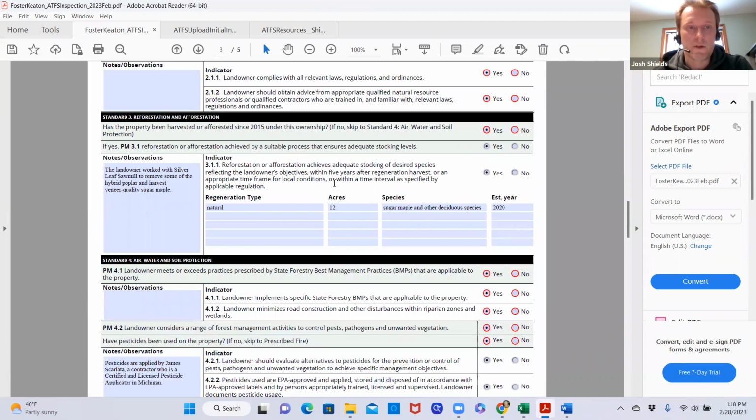Standard 3 is about reforestation and afforestation. So typically with these standards, it will date back. I think 5 years is pretty common. I think the 2015 to 2020 standards reference 2010 for this question. And now the new standards reference 2015. So basically what has happened since 2015? Sometimes the answer is no, like nothing has really taken place, in which case you skip to the next standard. And if you check no for this box, you don't have to answer any of these other questions.